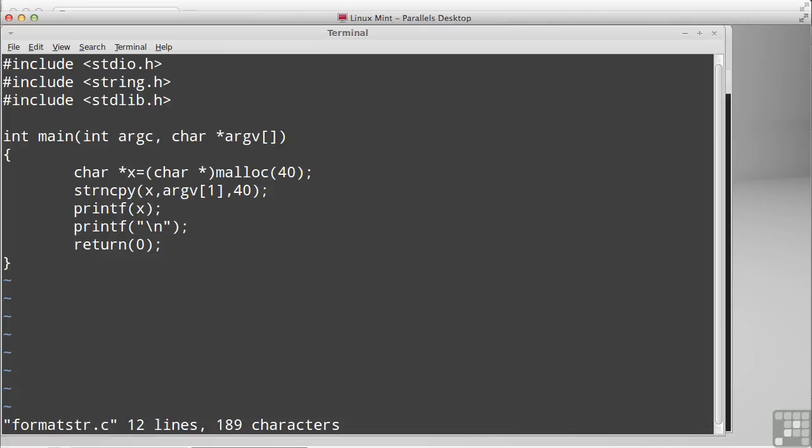In this lesson, we're going to be talking about format string attacks. So I've got this program here that's vulnerable to a format string attack. And again, this is written in C. And I'm going to walk you through the program here.